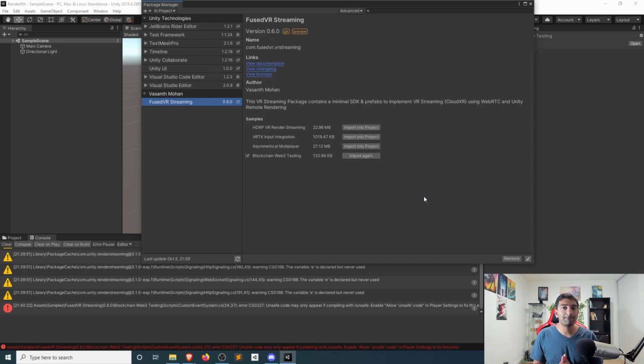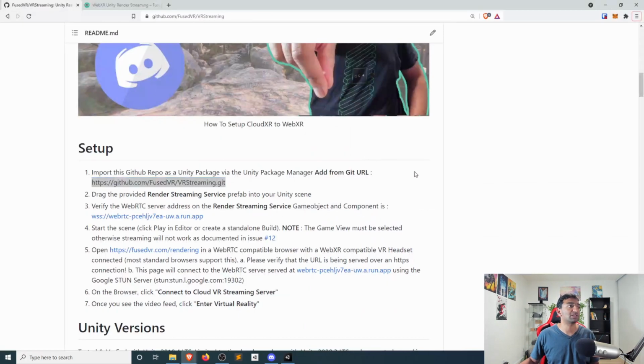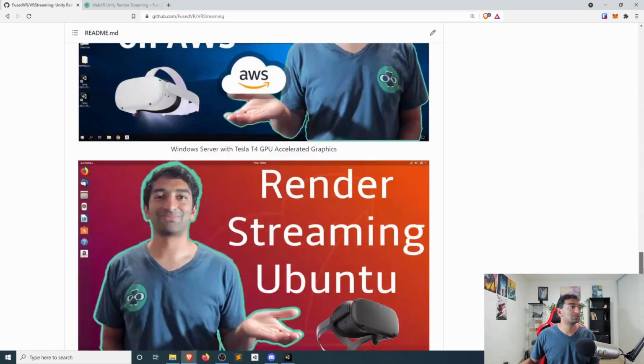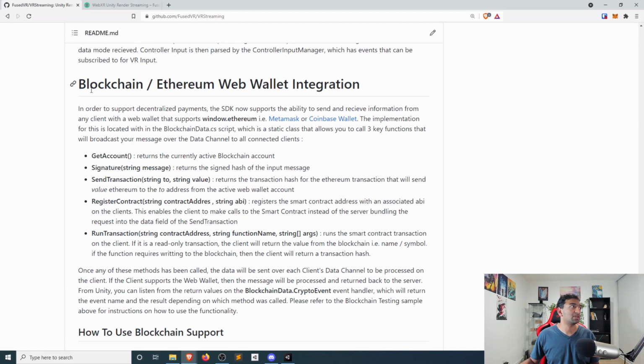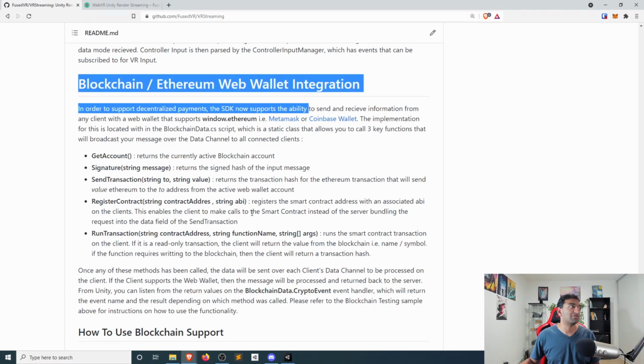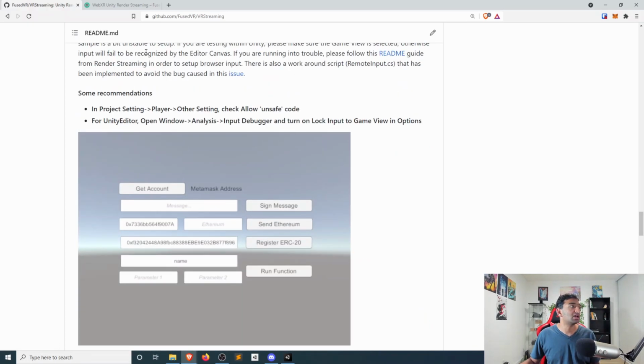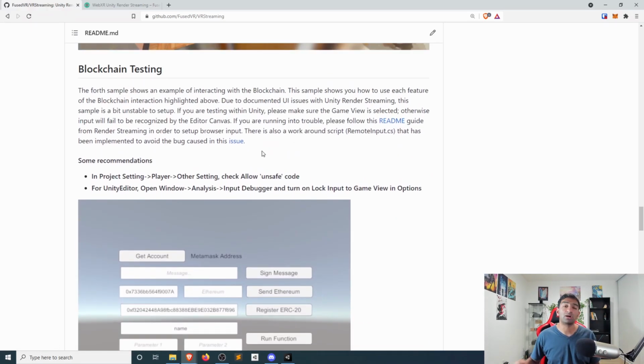Now, this is a package that's built with the Unity UI and will allow you to quickly and iteratively test out all of the blockchain functionality that's in the SDK. So specifically, if you want to learn a little bit more about that, you can head over to the README and you'll see all of the information around the web integrations that's part of the SDK. Additionally, you can quickly read a little bit more about the testing sample here as well on the README.